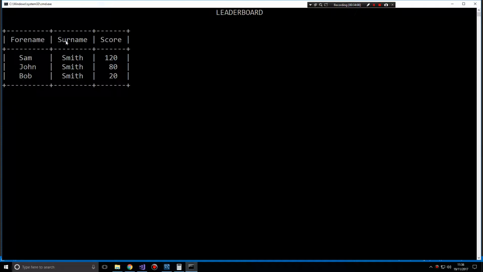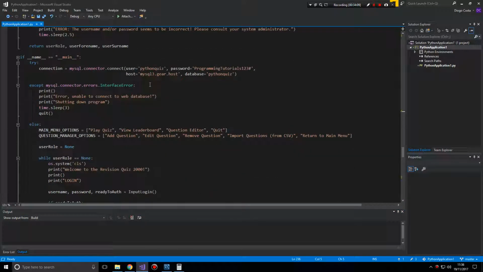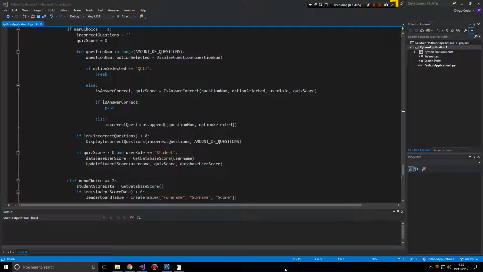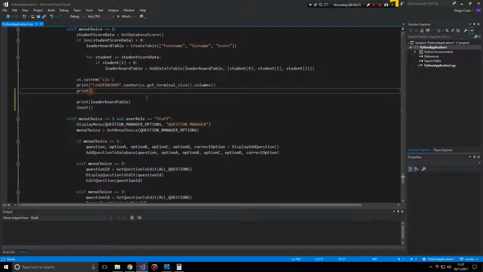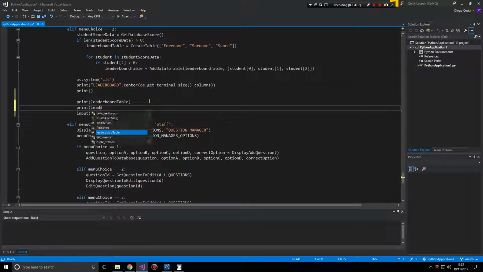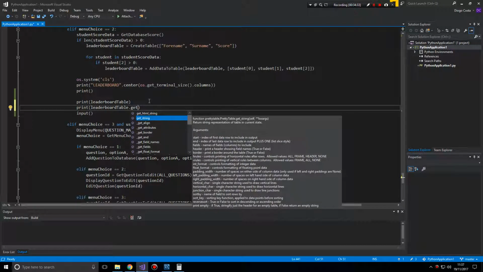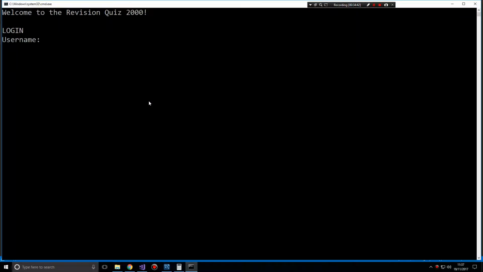Apparently convert into a string is not good enough. Because if I try and break up the table over here, I believe there exists a function for something to do with strings. There's get_string: return string representation of table in current state. Let's do that, and brackets. This is a function. Let's see if that works.